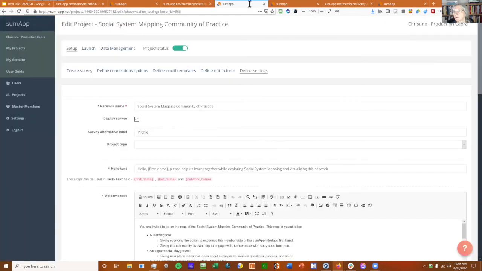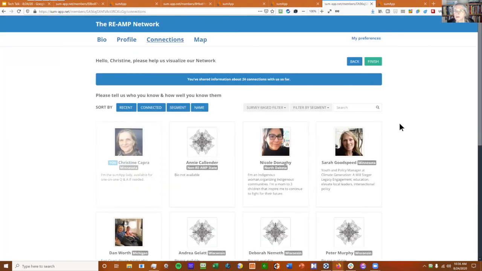And then I want to show you one instance of another way you could use this. So this is the Reamp network sumApp instance. And how Sarah is using this is, they've got their segment based on states, and states are a really relevant component in this network because they have state tables and a lot of organizing at the state level. So that works just fine here.